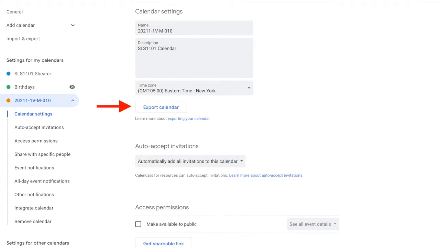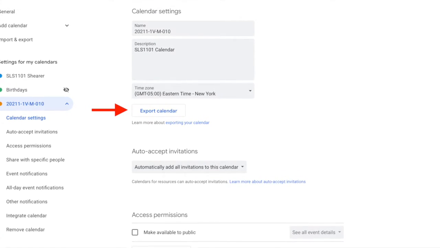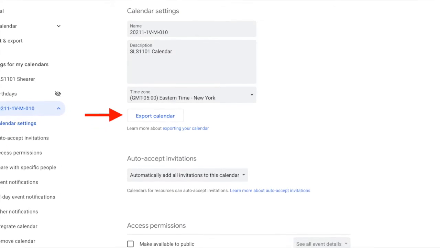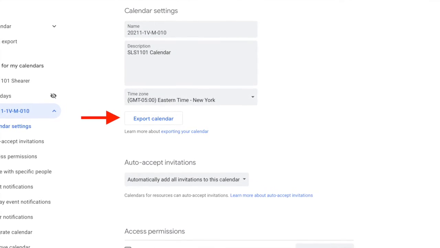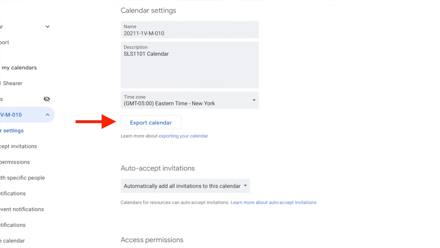While I'm on this settings page for the new calendar, if you're finished with your update, you may take this time to export your calendar as an ICS file to share it with students digitally. To do this, scroll up to the top of the page and select Export File. This will download the ICS file to your computer downloads.